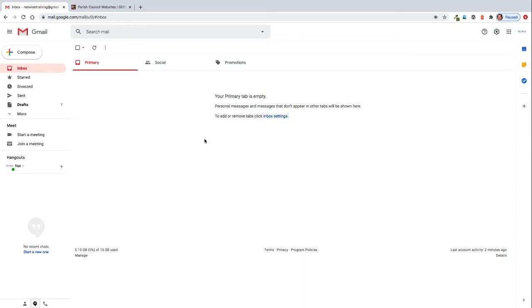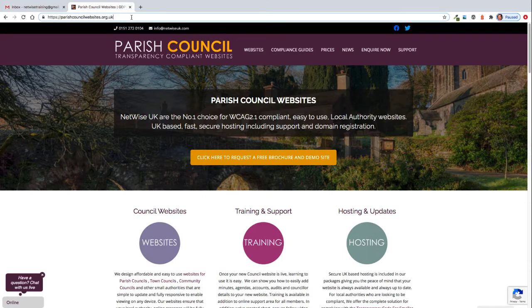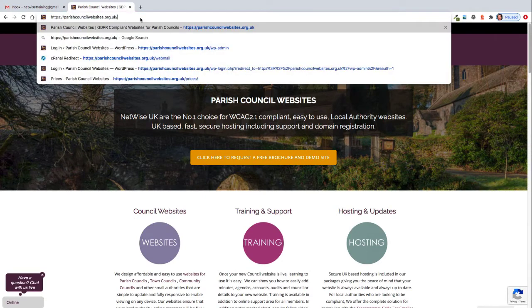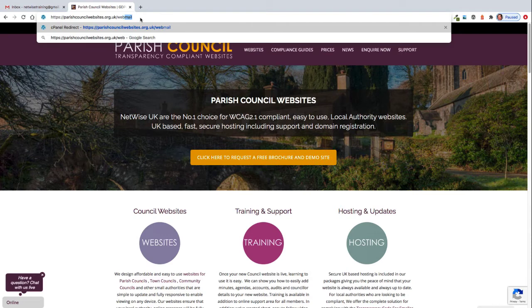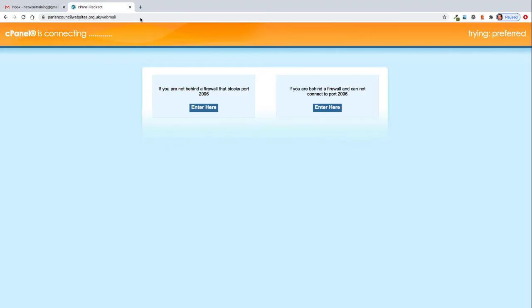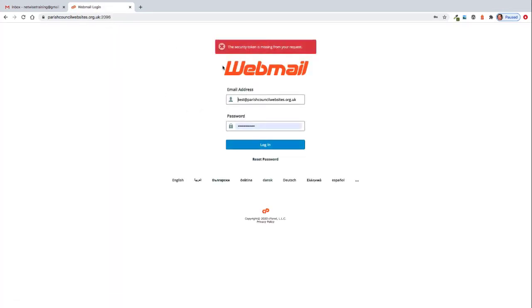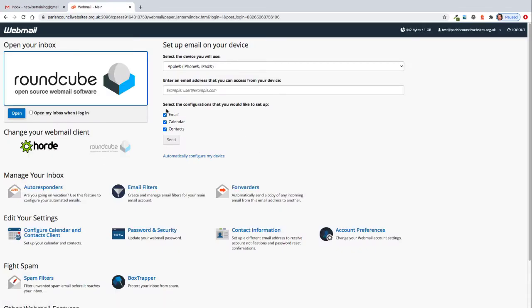Now we're going to need two windows open to do this, and you're going to need the login details that you've been given for your new email account. I need to log in to begin with from webmail. To log into webmail, you can simply go to your home page of the website and put /webmail, and then I generally click on enter here, which will take you to this screen. You need the email address and the password that's been supplied to get to this section. I'm just going to log in.